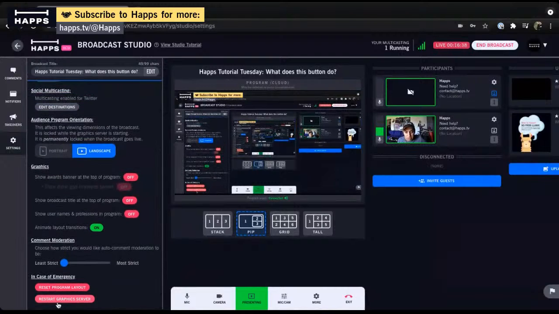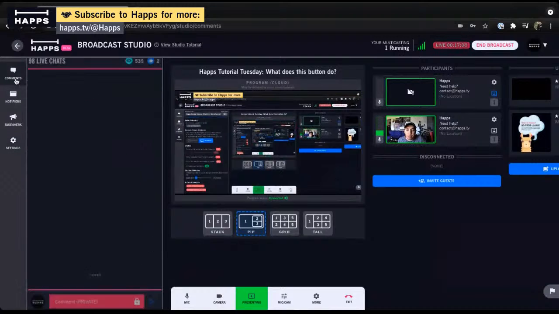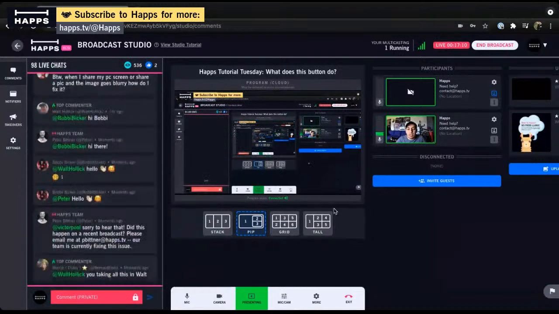Last but not least is the Restart Graphics Server button. When you hit this button, you will completely restart your broadcast, but to your audience, they won't know that. So it's important to let them know so that they can hit refresh or leave and rejoin as quickly as possible when you hit that button. The reasons that you might want to hit this is if for whatever reason your program window is glitchy or blurry or dropping frames, if your audio isn't working but you're seeing that levels are going through, those are the reasons why you might want to hit that Restart Graphics Server button. But otherwise, you should be good to go.